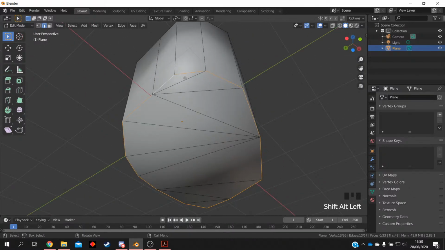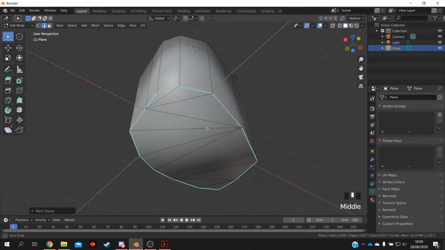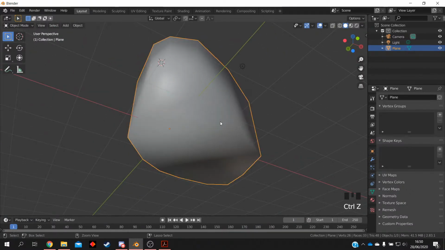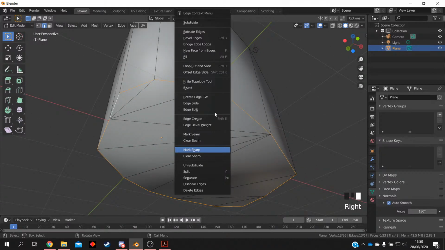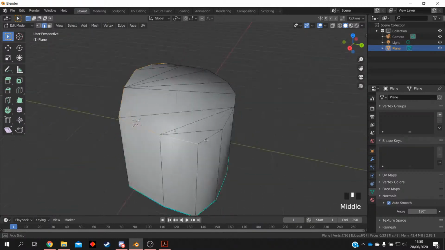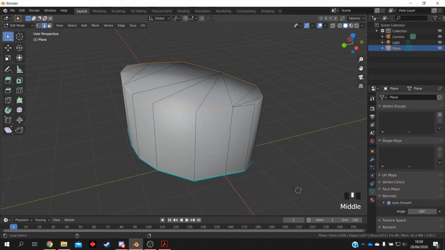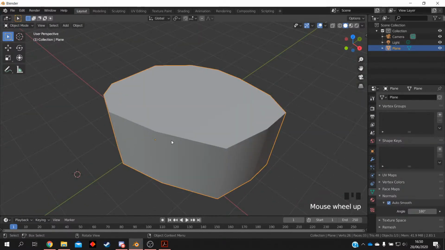Like this. I can now press right click, I'll get my edge context menu, and then mark sharp. If you do that... oh wait, why does that not work? Oh, I think auto smooth has to be turned on for that. Okay, so auto smooth has to be on, but you can just increase the angle to 180 and then mark sharp, and then the top as well. Select with Shift Alt, like this, mark sharp there, and we've done it manually.